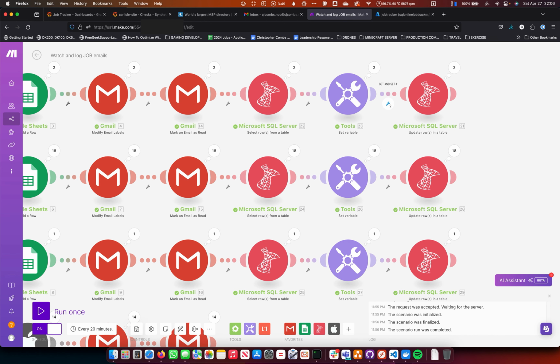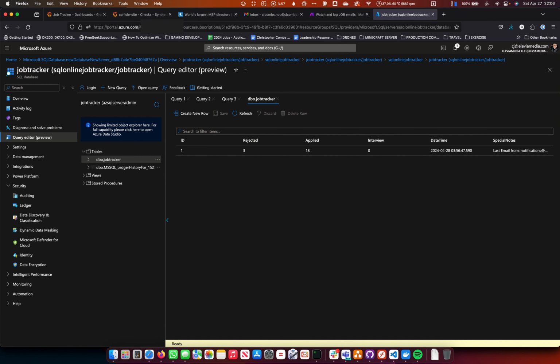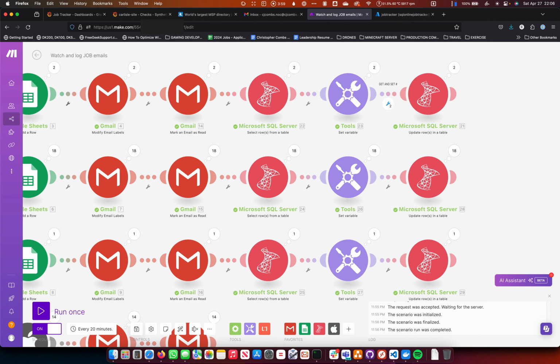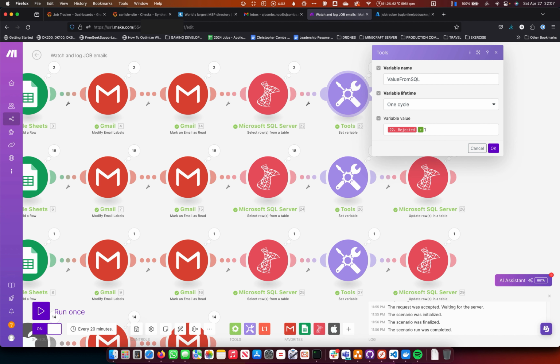And if somebody out there knows how to do this better, great, tell me. But what I'm doing is I'm going and pulling that row from the table. So that's this row right here. I'm pulling that row, I'm setting a variable, and what I'm doing is I'm saying the rejected row, go get that number and add 1 to it, right? Simple equation, doing it right there.